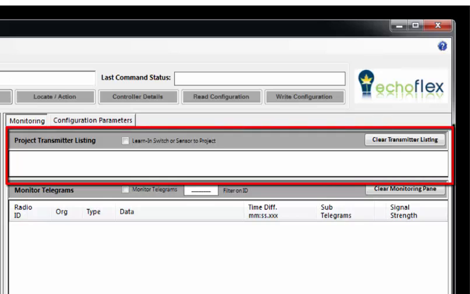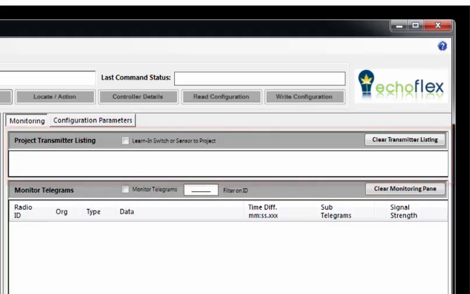The project transmitter listing is where the sensors and switches will reside once added to our project. There's a clear transmitter listing button which will clear the table, and there's a learn switch or sensor to project checkbox that can be used to add devices into our project.